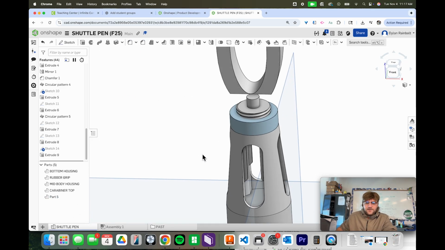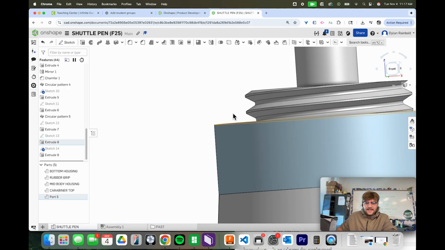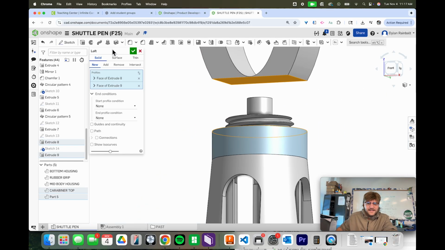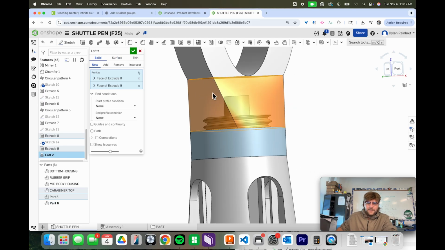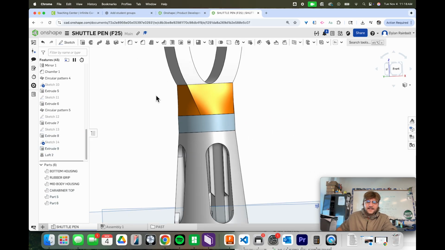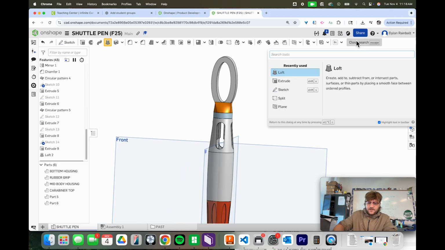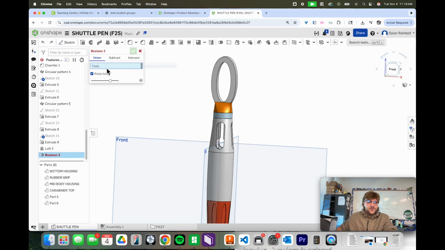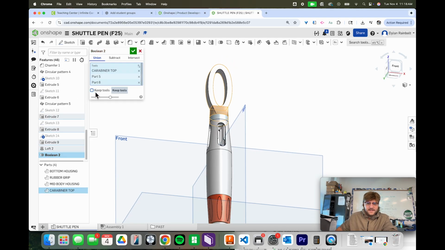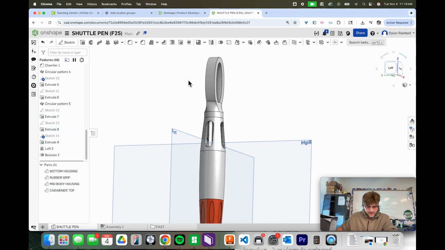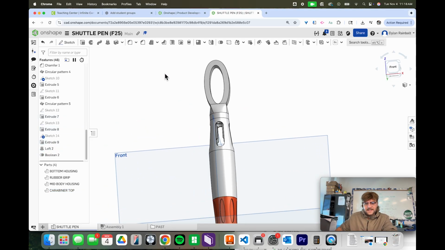What I'm going to end up doing with that part 5 is I'm going to take this guy as well as this guy. And what we're going to do is we're going to loft these two faces together. So that's going to loft those two faces together and connect them there. And then so now what I want to do is I want to use the Boolean tool. And we're going to actually union the carabiner top, part 5, and also part 6, so that all of those become the same. We're going to deselect the keep tools option. And so now that's going to actually connect those surfaces together.